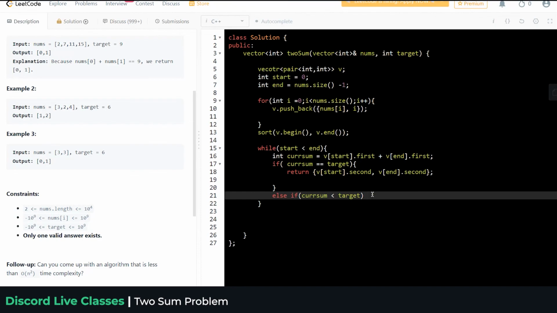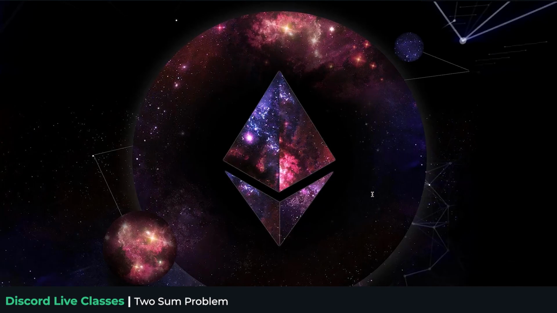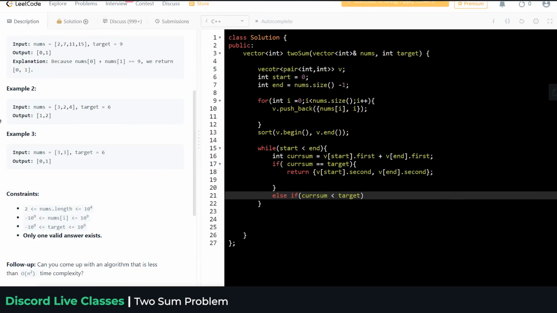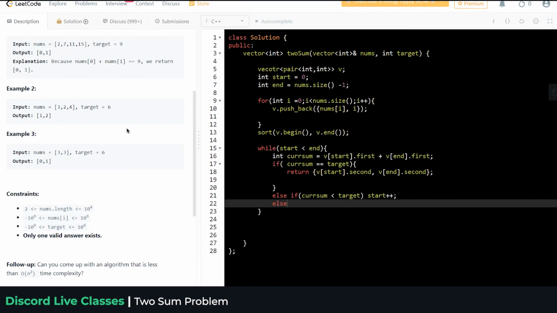If your sum is greater than target, then you will be decrementing. Listen, suppose your sum is 18 and you want to achieve 14, then you will be decrementing. Basically, your current sum is greater than your target sum. If the current sum is less than the target sum, what will you be doing? Incrementing, right? start plus plus. And otherwise, end minus minus.